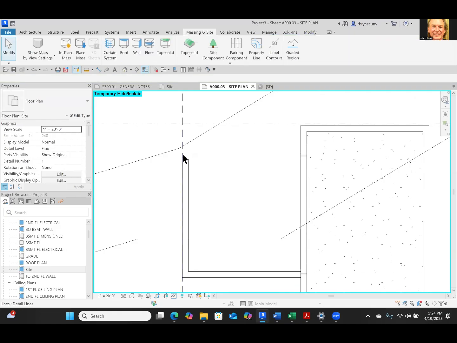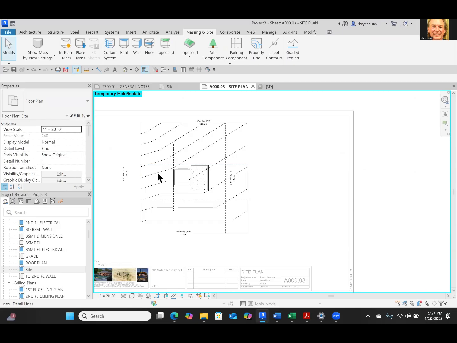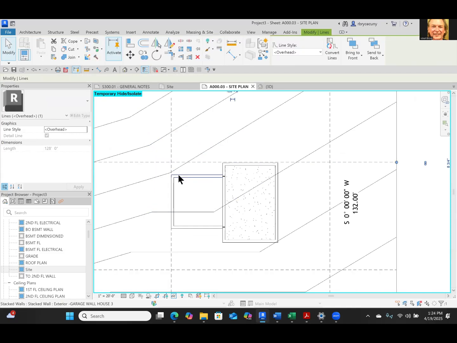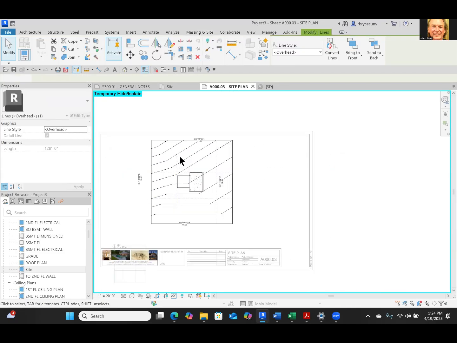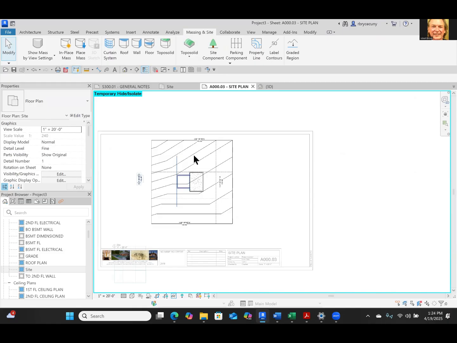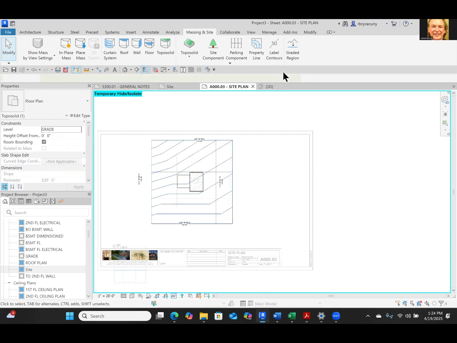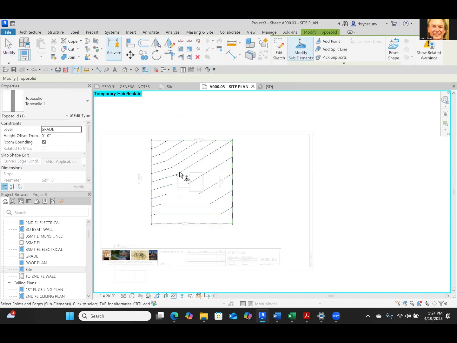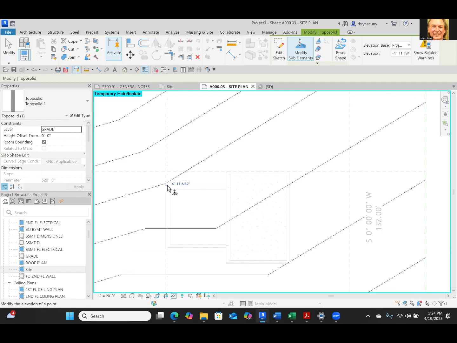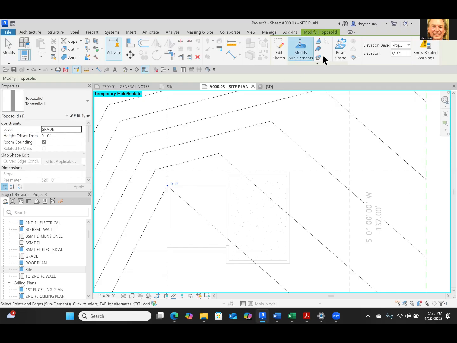And then we didn't want it to be -4. We wanted to change it. Let's see. Modify the sub-elements. There it is. We're going to click on it. And we want that to be 0 because that's the elevation of the grade. So we're going to say 0. Now let's put some more points in there. Okay, here is add points. We want it to be 0. All right.